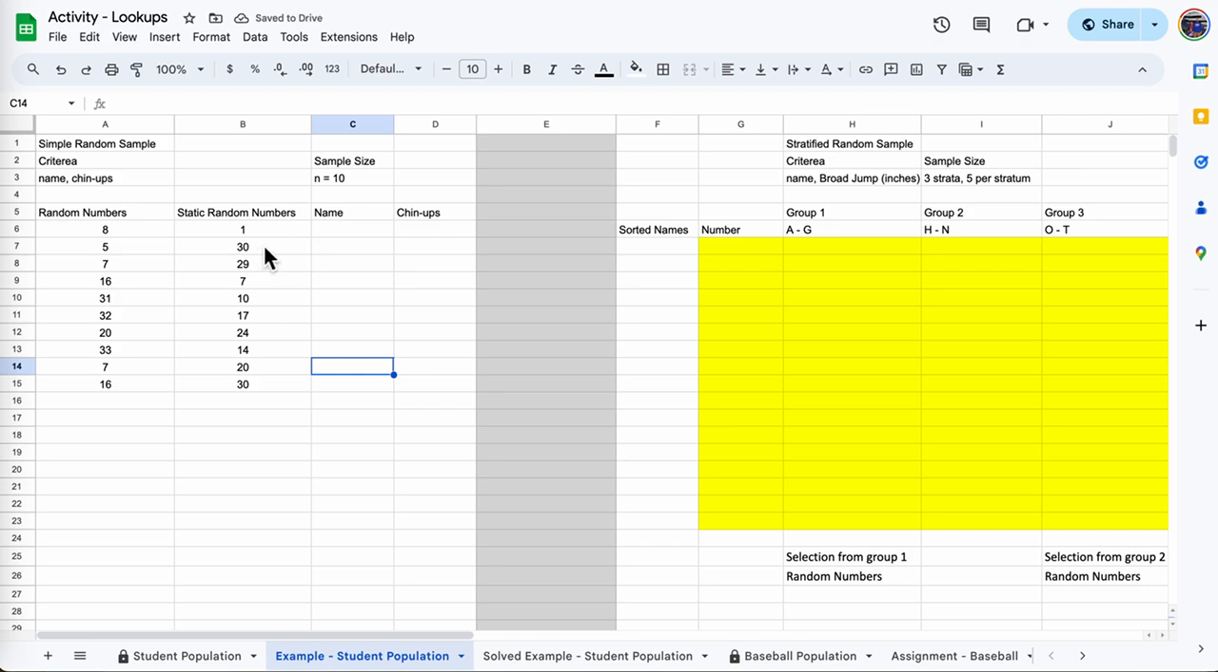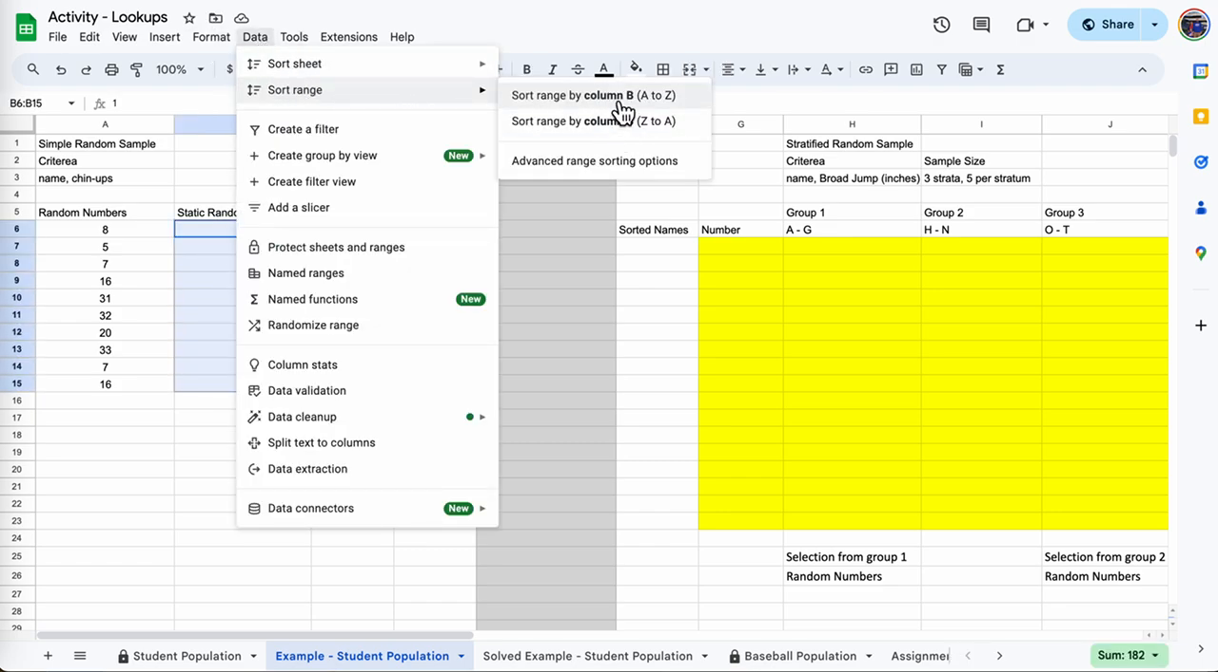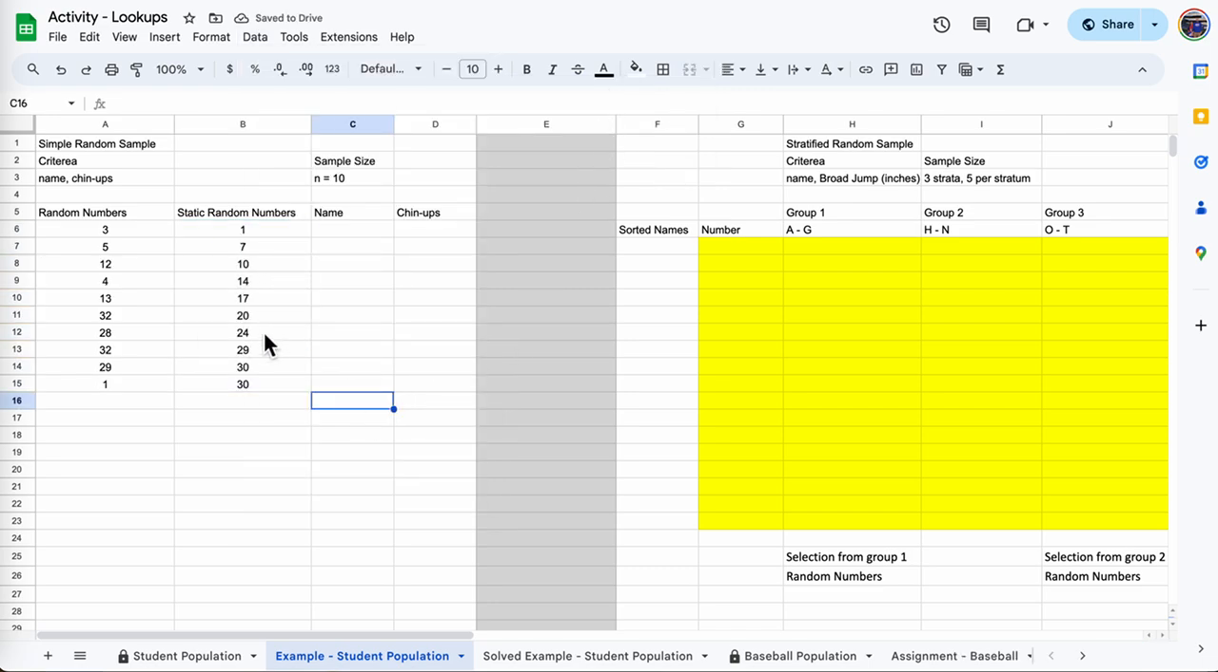I see a 30 was included in there twice. I think that's the only repeat. What you could do is sort the range from A to Z, and just see if there are any repeated values. And if there are, then you can go ahead and run a randomizer again. But you can do it for just one value if you want. I'll just take a 3, for example. It came up as a random number. I'll sort it again. I don't see any other repeats, so we're good to go there.